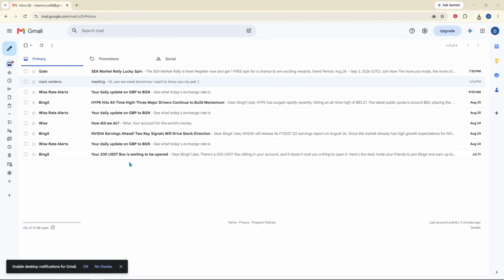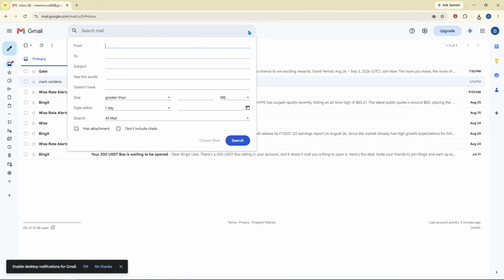First, click the small search options icon on the right side of your main Gmail search bar. In the From field, enter the email address or entire domain, like @github.com or @billing.netflix.com. Alternatively, add keywords in the subject or has the words fields. Don't hit search yet. Look down at the bottom right of that drop-down menu and click Create Filter.